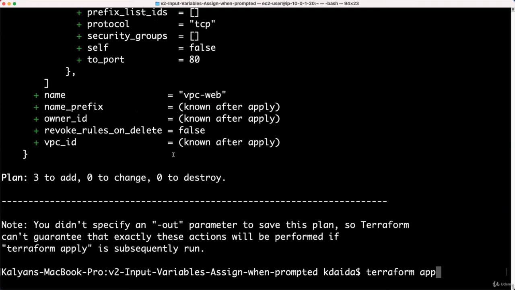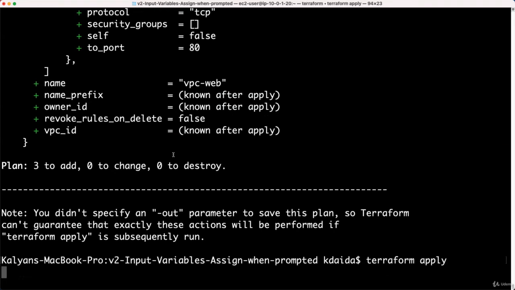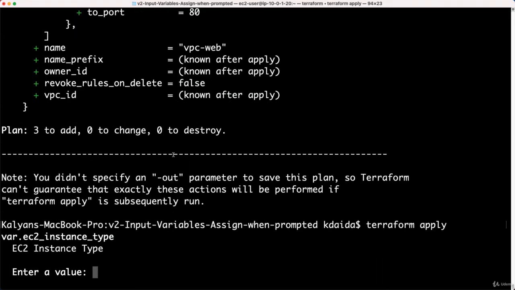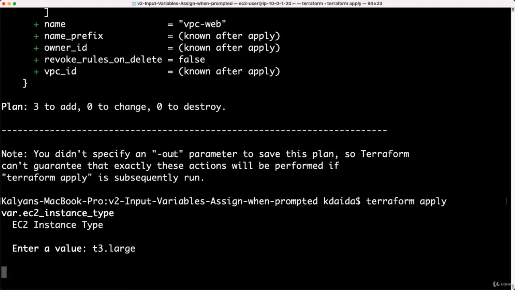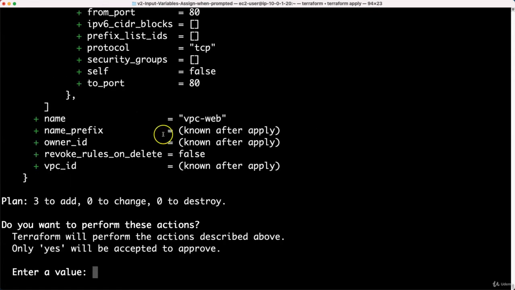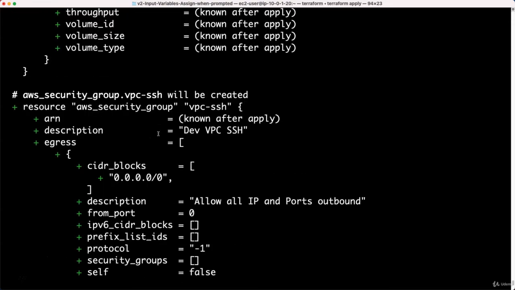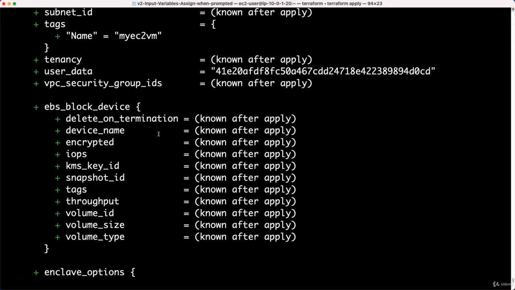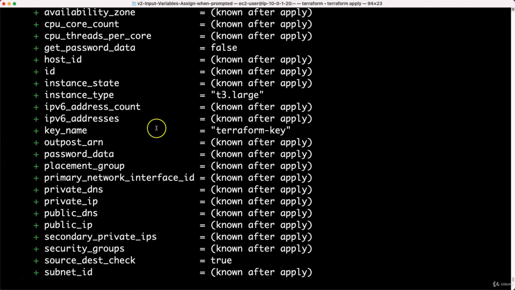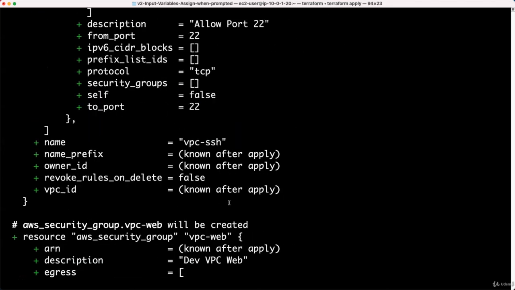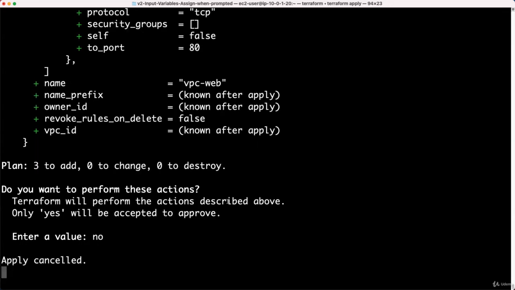In the same way, let's run Terraform apply. Don't say yes, don't confirm it, but say Terraform apply. Now you can see it is asking for it. I'll say t3.large here just to see what it will print there. I'm not going to say yes here, but I'm going to verify that. Let's go up here and see the instance type. You can see t3.large. That's about it. I'll say no and exit.